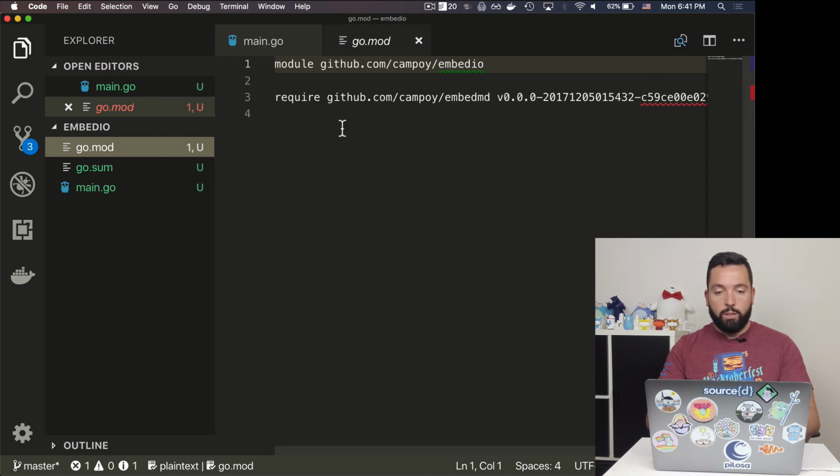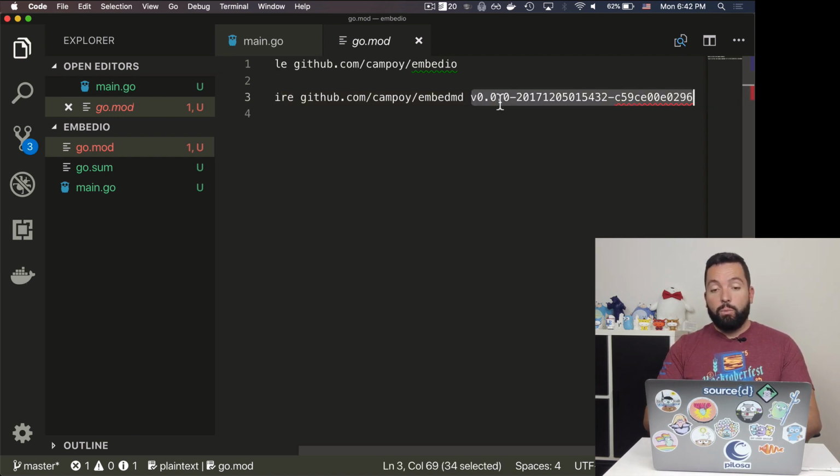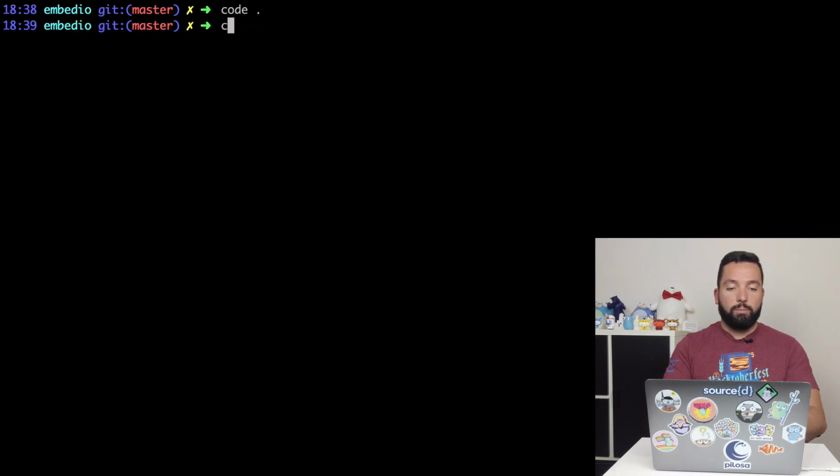let's make this smaller. So go mod, it's saying that this is the name of the package and that we depend on embed. And since embed does not have any tags or any versions or anything, it actually doesn't even have modules. It will say we're using v0.0.0 dash, and then this, I think it's the date of the latest commit and probably the tag, but let's actually check that out.